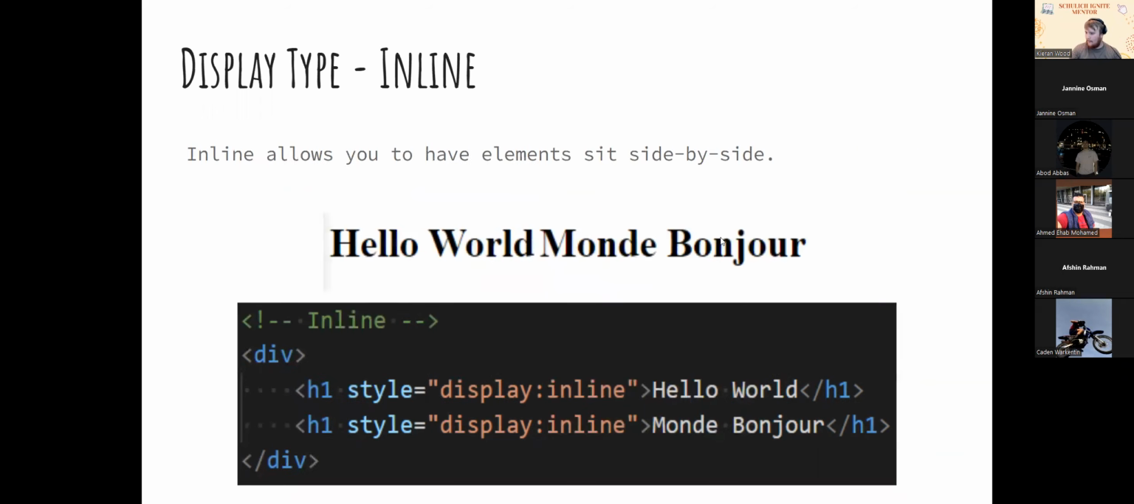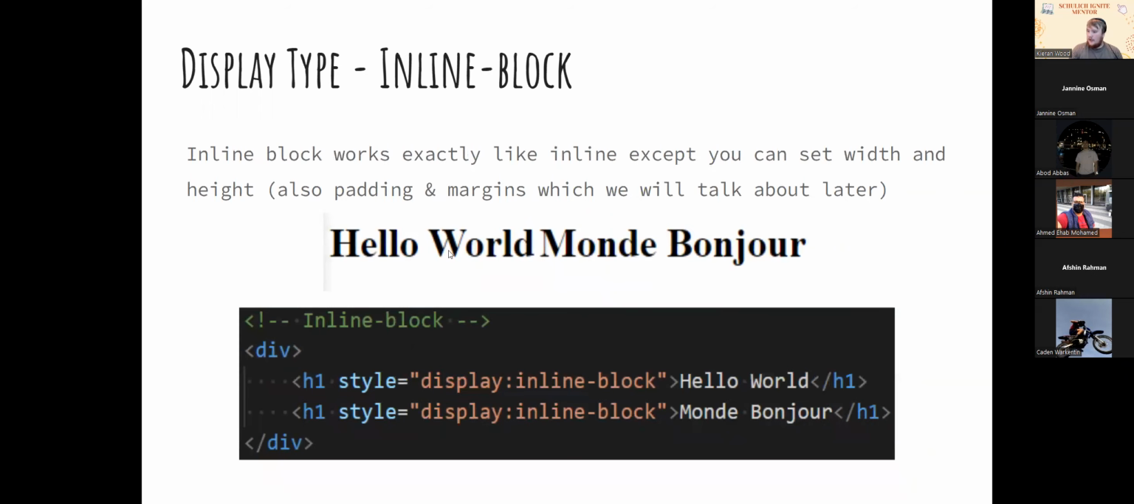But if you want to put things next to each other, you can do what's called inline. Inline will essentially take the elements and, instead of having them be discrete blocks, just stack them one next to each other until it runs out of space horizontally. An inline-block works exactly the same as inline, except the only difference is that you can actually set padding and margins as well. So you can set the margins that you want to put on blocks as you go.